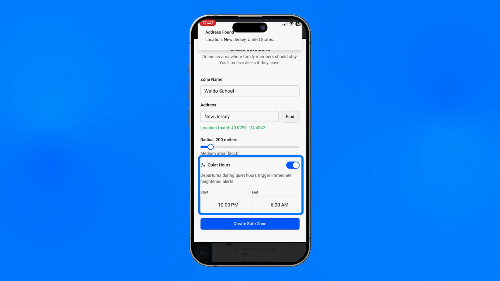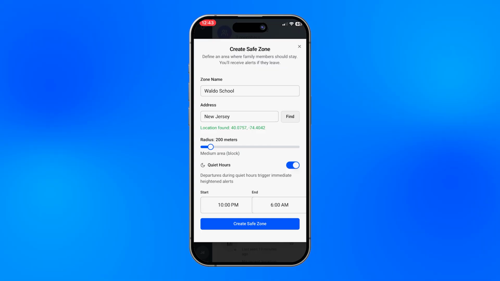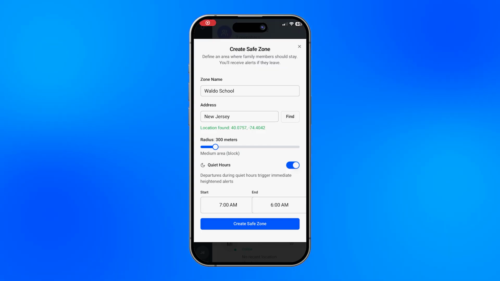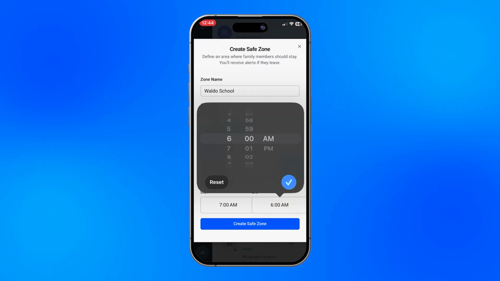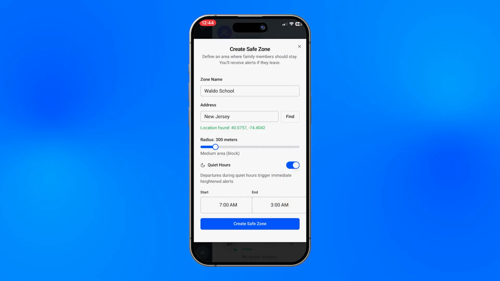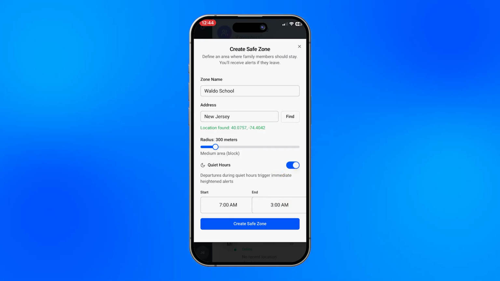Quiet hours let you define the time when a family member is expected to stay in the safe zone. For example, if school hours are from 7 a.m. to 3 p.m., you can set quiet hours during that time so SafeSpot sends an alert if they leave the school zone.